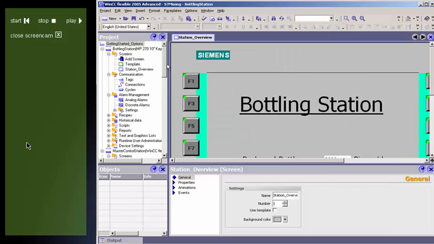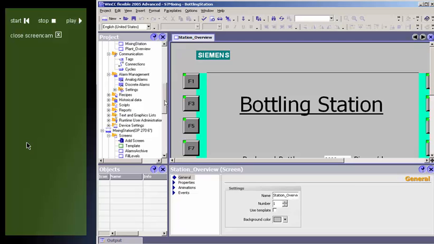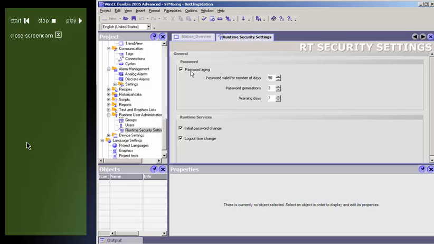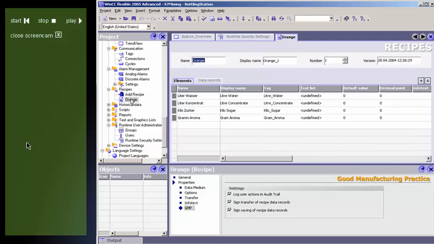WinCC Flexible also fulfills the requirements and/or additional regulations regarding password aging to ensure that passwords are changed at regular intervals. Regarding password generation, so that the same passwords will not be used over and over again, and regarding the blocking of users by the administrator and the automatic logout due to longer periods of user inactivity. WinCC Flexible supports you completely as regards the fulfillment of requirements pertaining to access control.